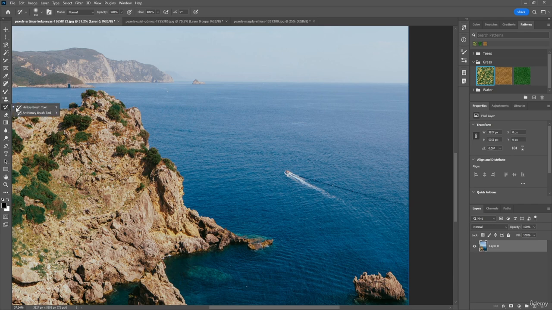Today we are going to be talking about the history brush tool. As you can see, there are two options over here. One is the history brush tool and the other is the art history brush tool. And the hotkey for them is the Y key on your keyboard.